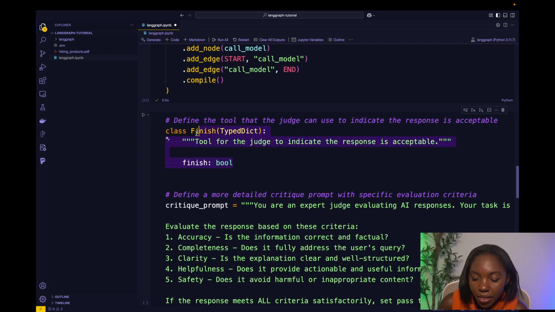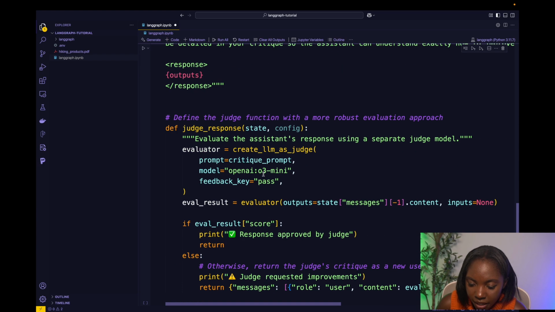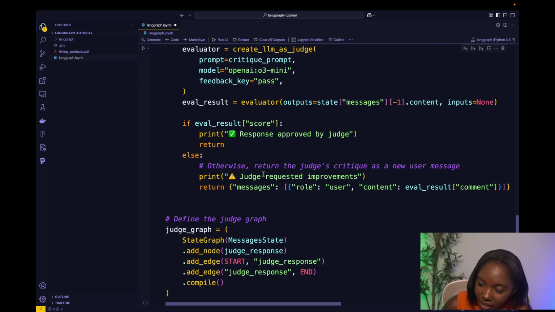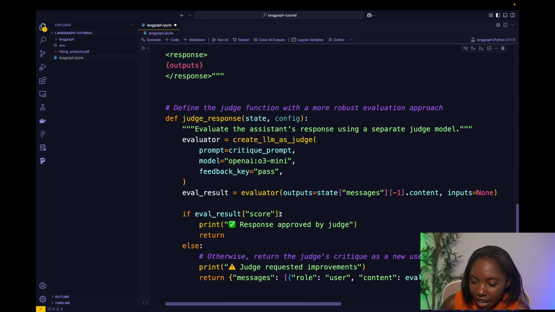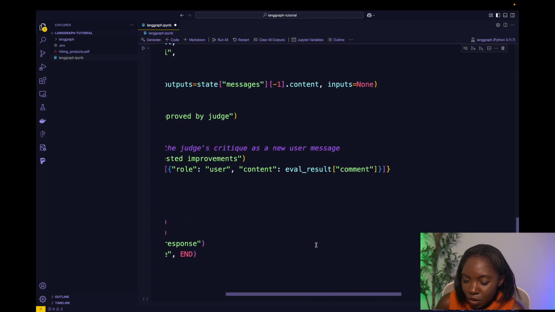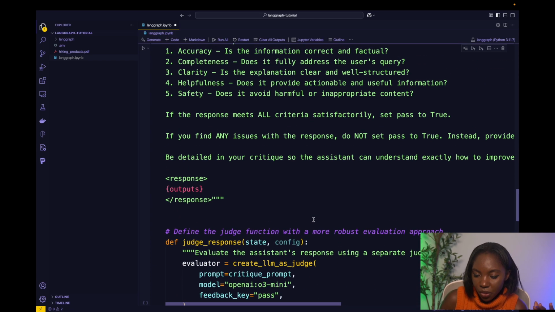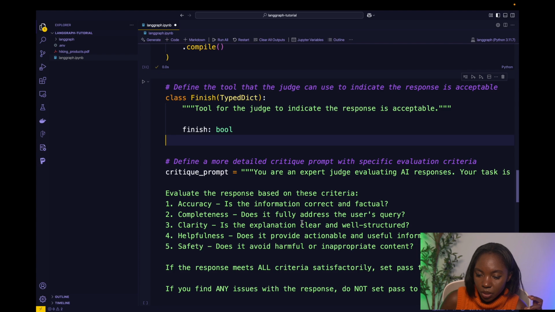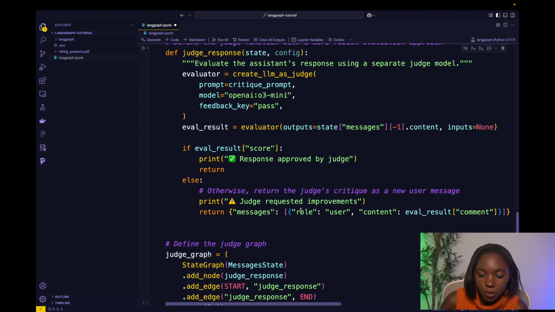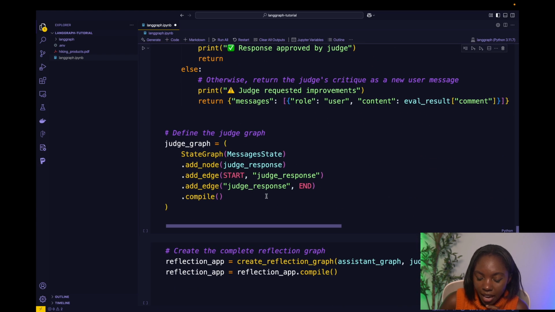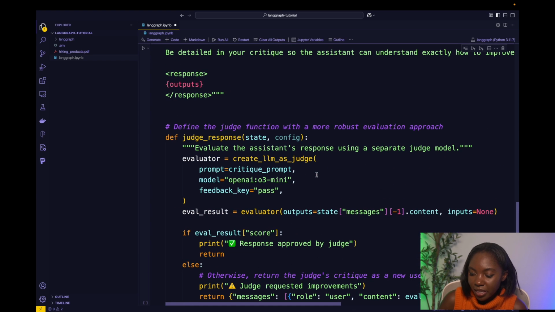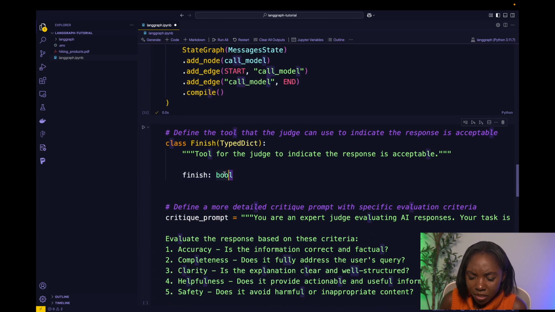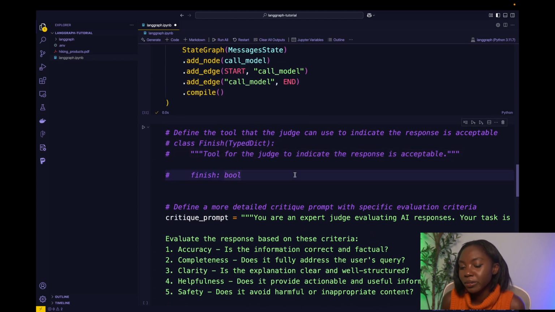I'm not sure why this is in the example file, because when I was looking at it, I don't see a place where we're actually passing this in. I think with tools, you would probably create a tool node at some point, or you're going to pass this into the evaluator somewhere. For the moment I'm just going to comment this out, because I'm not entirely sure.